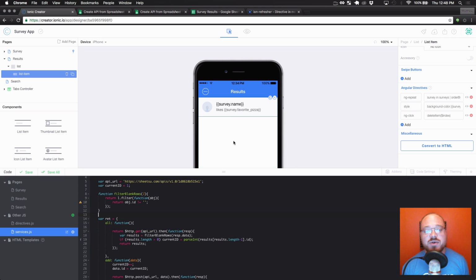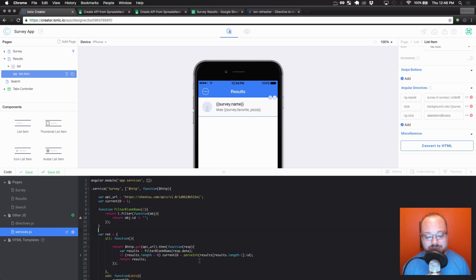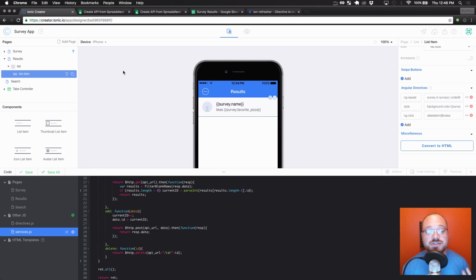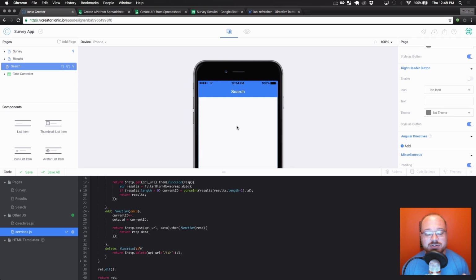All right, so now we've got something that shows all the survey results. You can delete them, and we make sure we don't show blank results. So let's move on to the next step. I want to show you guys how to use an advanced search feature so we can build a search page that lets you filter based on name, favorite pizza, favorite color, anything you want. And we are going to do that in this other search page.